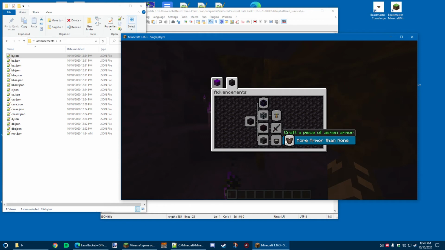More armor than none. Up until before the nether, maybe you have wooden clogs. Craft a piece of ashen armor, which is essentially leather armor.